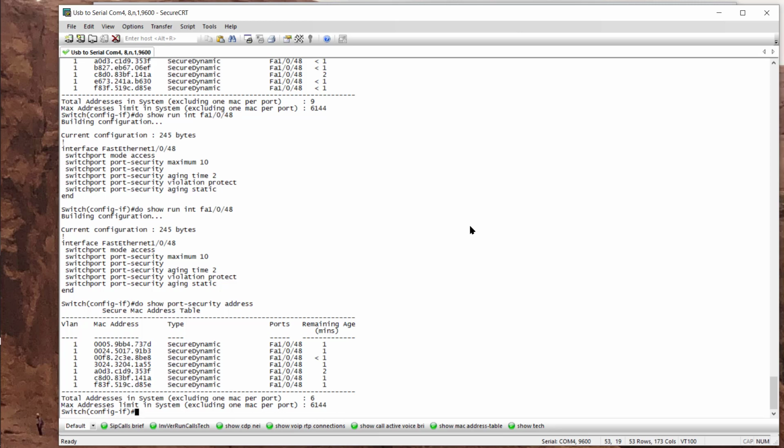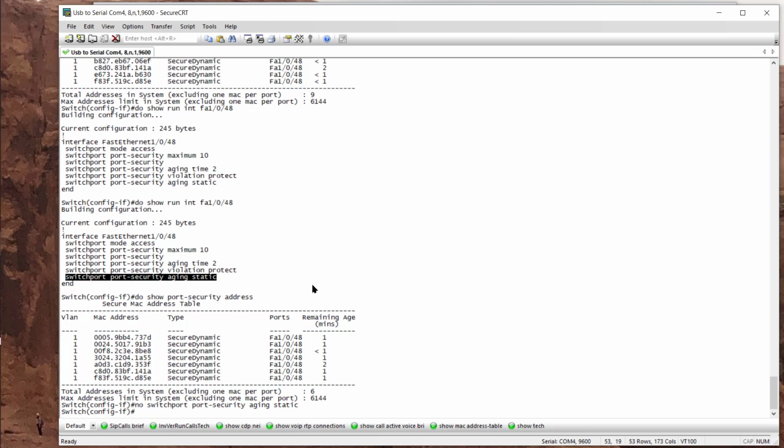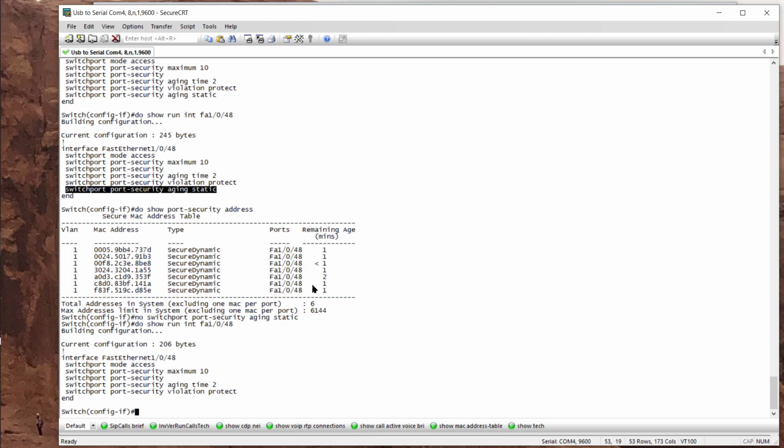So we're going to change that up a little bit. We're going to get rid of that, because if we manually configure them, we don't want to just throw them away, at least not usually. So we're going to change the configuration now, and we still have aging enabled, and we set our timer for 2 minutes, but we're going to stop aging out the manually configured MAC addresses. So to show that, we'll put our manually configured MAC address back in.